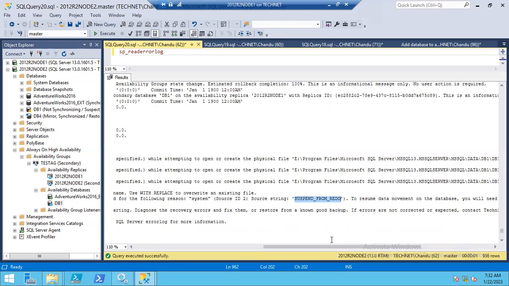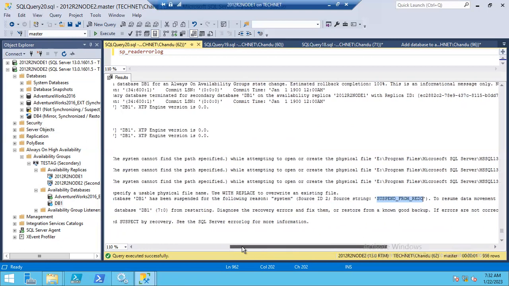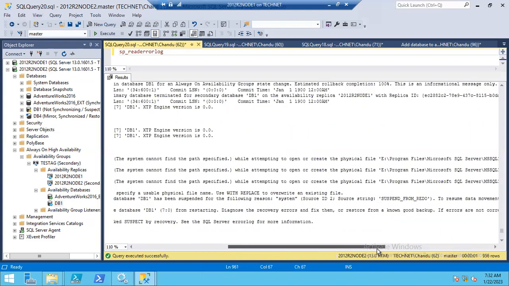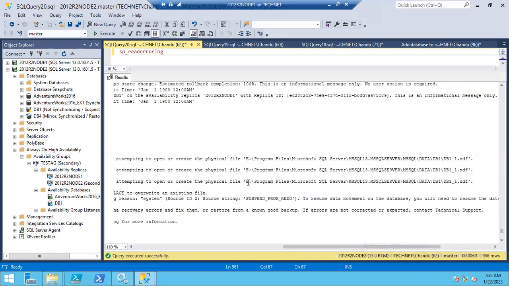Why did it fail to redo? Because the file which it is expecting to create is not created. It is not created because the location itself does not exist. See, this location does not exist. That is what this message says. Let's see whether the file location exists or not.